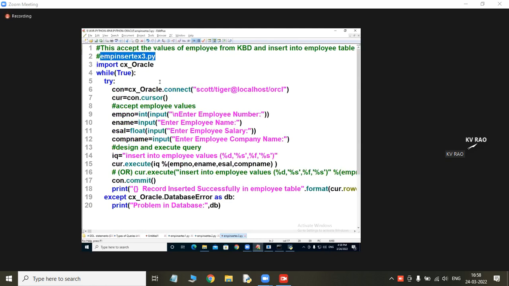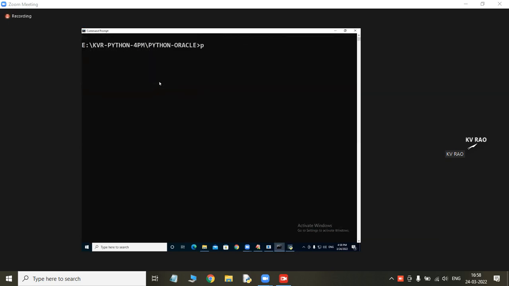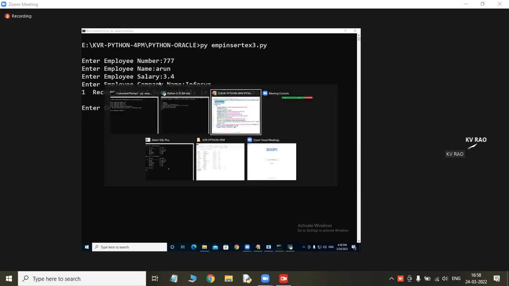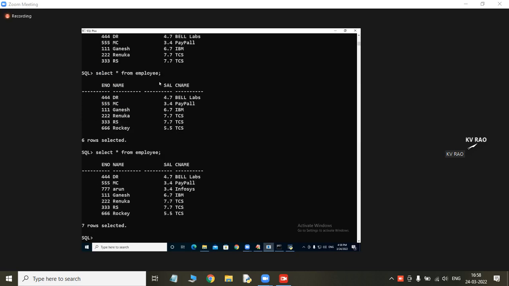So coming to this place, go to this place and then say py, enter employee number. Say 777, Arun, salary is something like 3.4. Next, company is called Infosys, I'm writing here. So one record is inserted successfully in the table. Go to the place and see, select star from, it is 777 inserted.